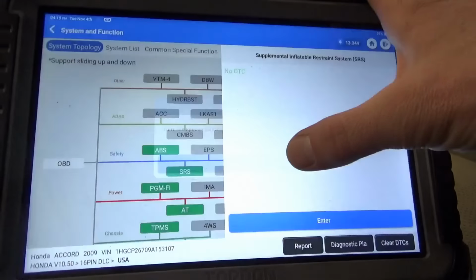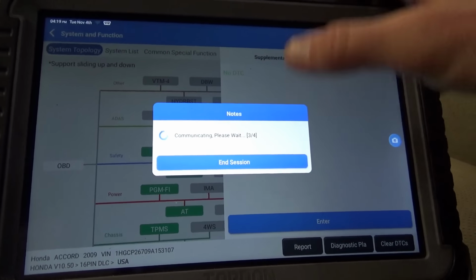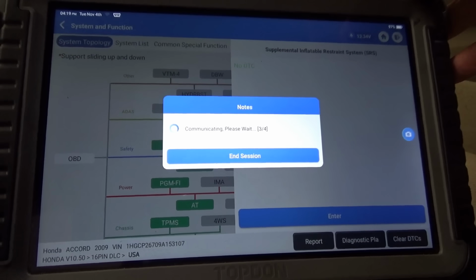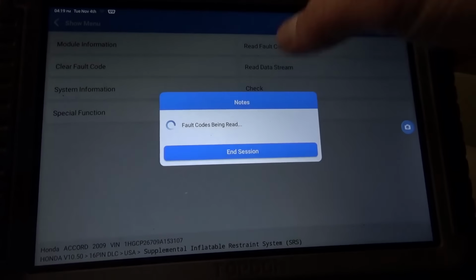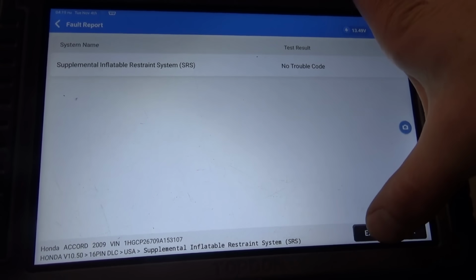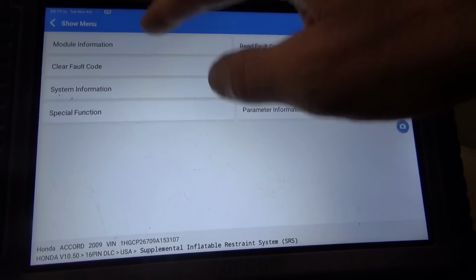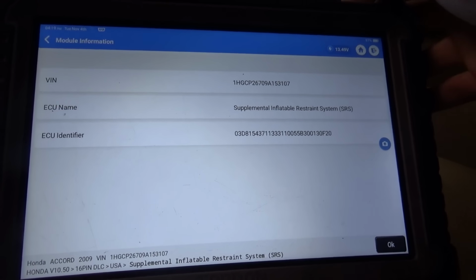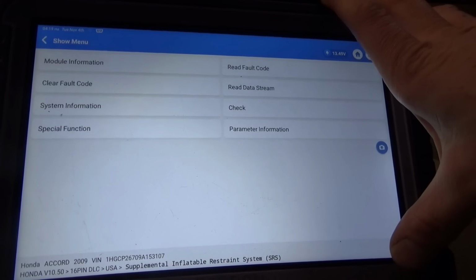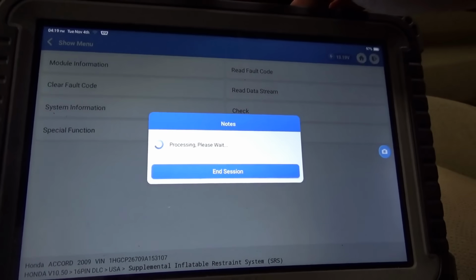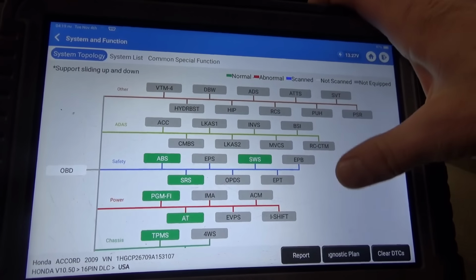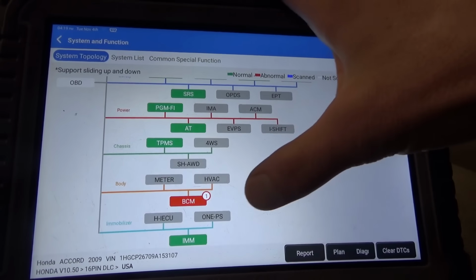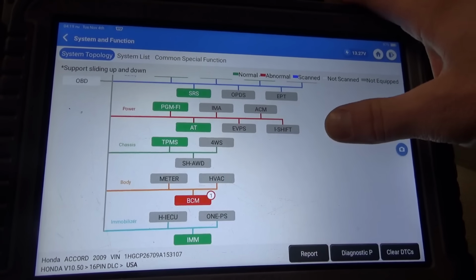No DTCs. We can go in here. It talks, apparently. Read fault code, no trouble code, everything's great. Module information, okay. Let's see if there are any other fault codes set in any of the other modules. So there are 1, 2, 3, 4, 5, 6, 7, 8 modules in this 2009 Accord.